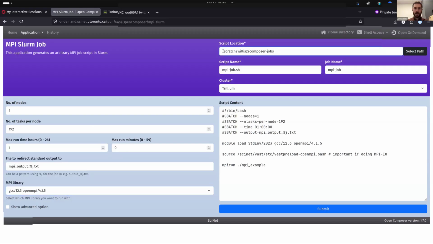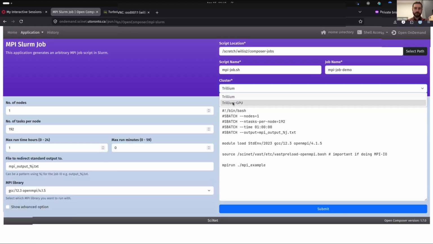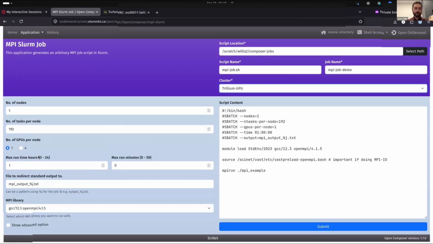You can change where the job is submitted from and the job name and the script name. So we can change the MPI job demo, and we can change the cluster. You'll notice when you go to Trillium GPU, you'll get an extra option here called the number of GPUs you want to specify per node.